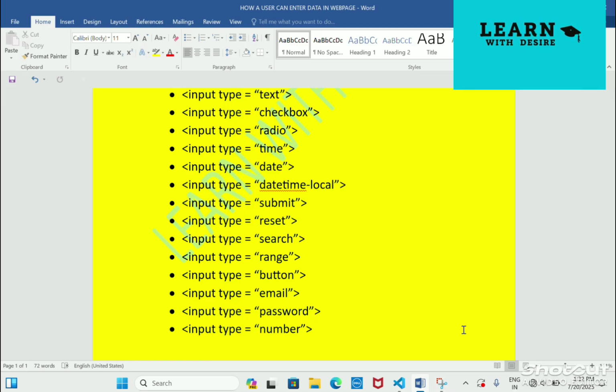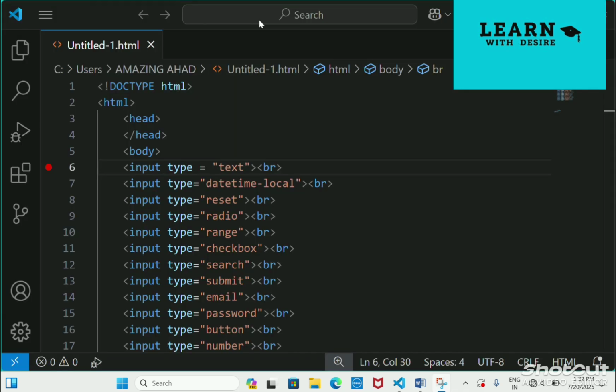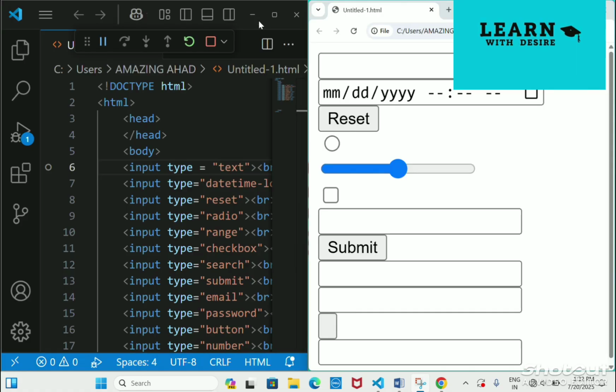Let us see the program. This is the program for input types in HTML. You can take a screenshot if you want. Now see the output. I displayed input and output side by side so we can understand in a better way. What is input type equal to text means? Here a text field is created.